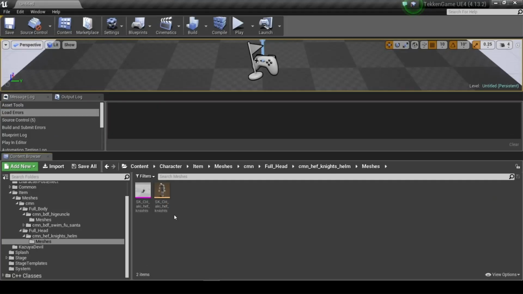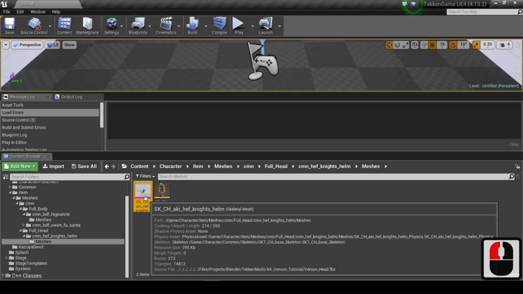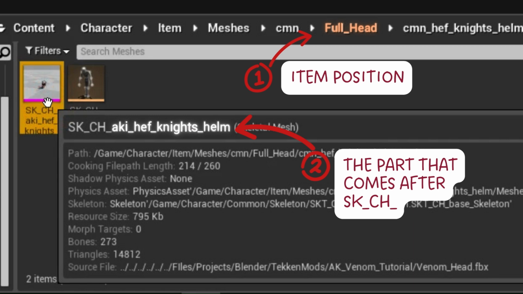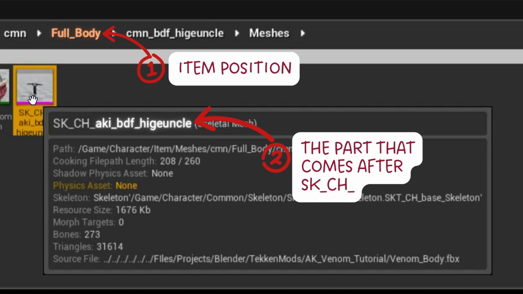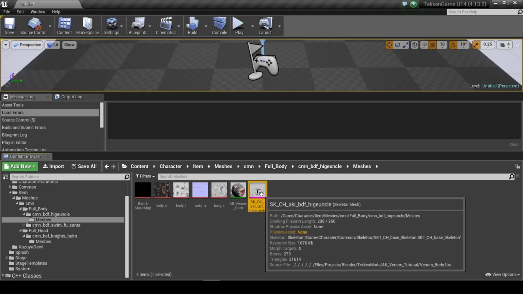Before we do anything, there are two main things we need to remember for our meshes: the item position and that part that's highlighted from the name. The same would apply to the full body mesh too. I'll explain what we're going to be doing with these two pieces of information in a bit. But first, let's change a few things.